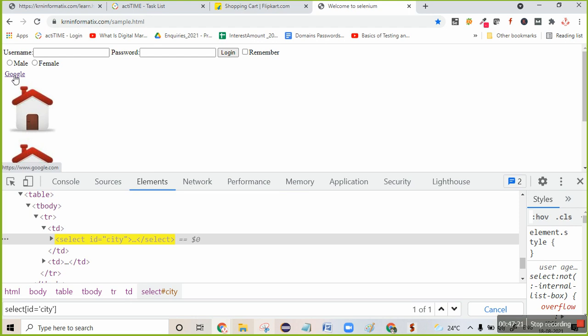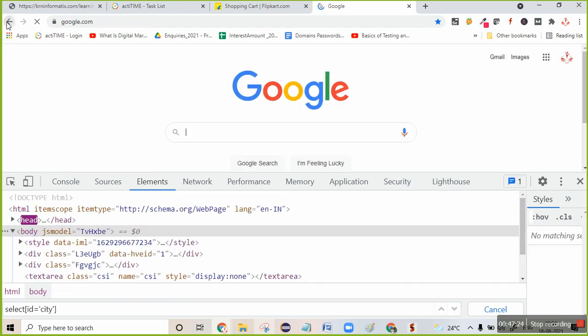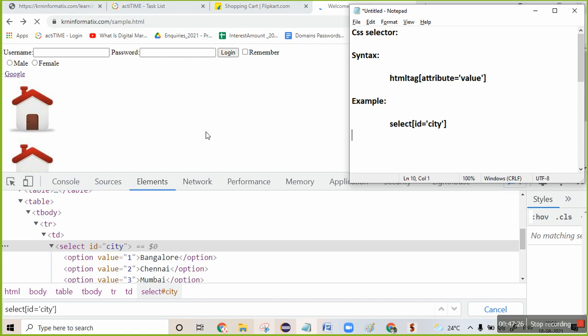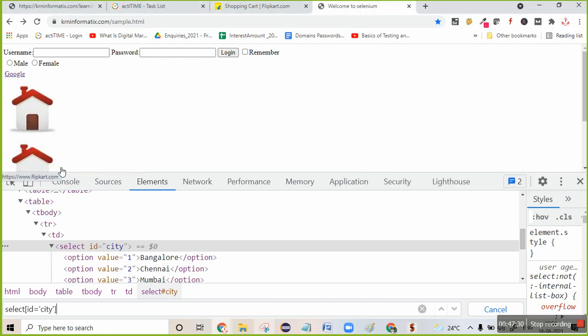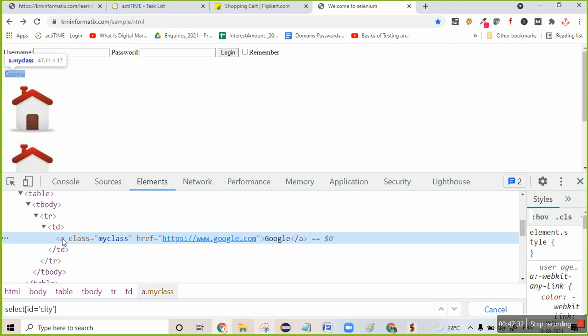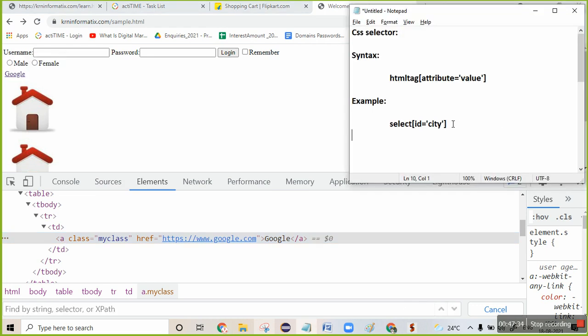I want to identify this Google link. How to identify this Google link? Right click, inspect.